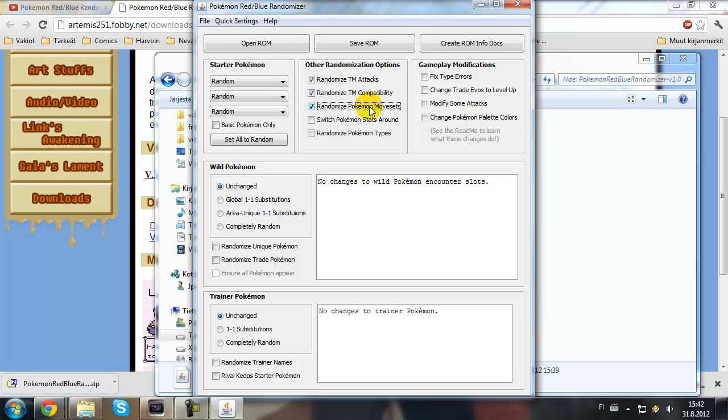Don't know. Anyways, switch Pokemon stats around. So this one basically switches the stats of the Pokemon itself around. Like if it has 50 attack and 60 defense, they might get switched around, so it's 60 attack, 50 defense, and so forth. So it just swaps around the Pokemon's base stats. For example, if you have Raichu who has base 100 in speed, that 100 in speed might get changed to, for example, attack or HP or whatever. All the base stats are just gonna get swapped around. They're not gonna be randomized, in other words.